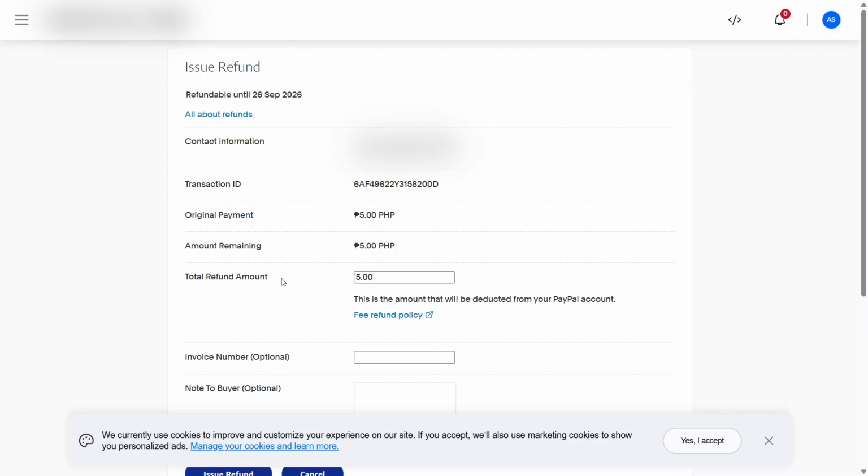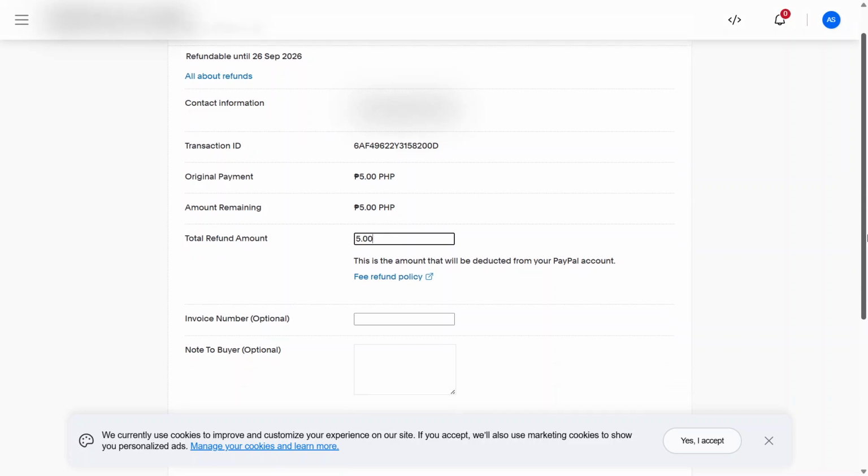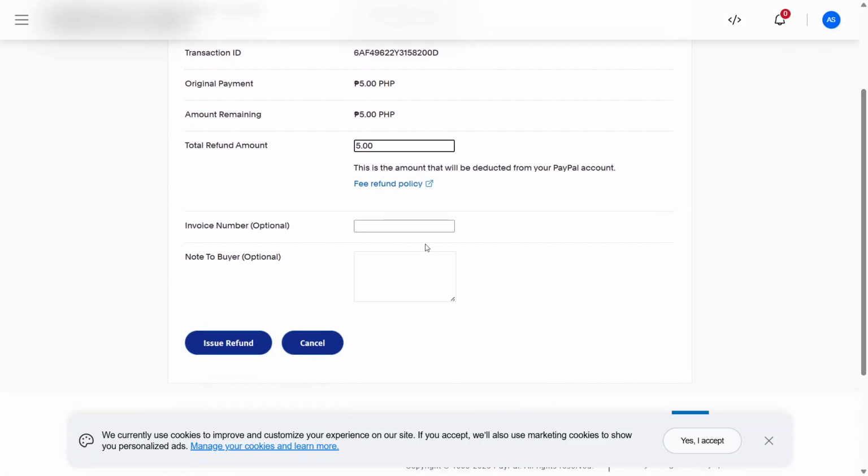In the field labeled Total Refund Amount, PayPal will automatically fill in the full amount that was billed on that invoice. If you want to issue a partial refund instead of the full amount, you can edit this number and type in the exact amount you'd like to refund. On this same page, you'll also see optional fields where you can add an invoice number reference and a note to the buyer. Adding a short note can help explain the reason for the refund, which is useful for both you and your customer when reviewing records later.